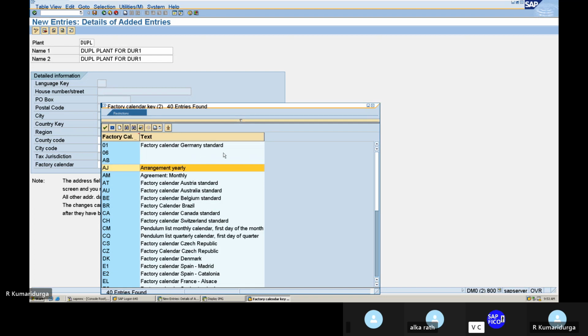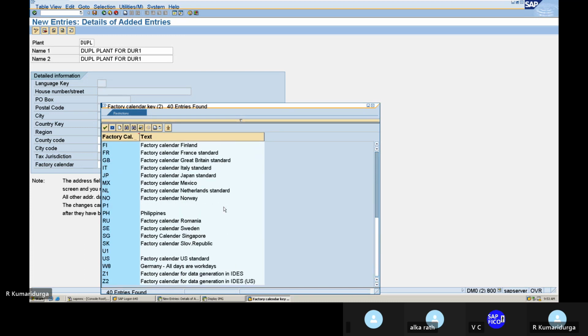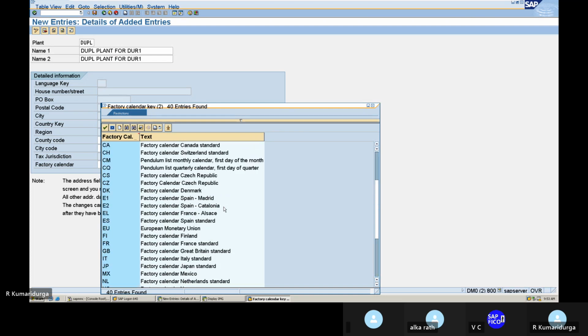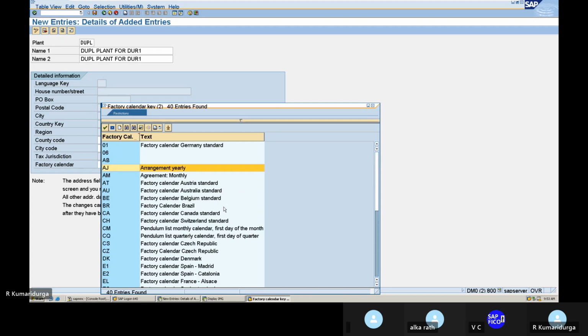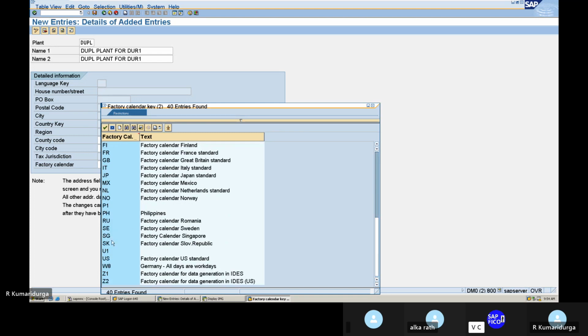So what is the factory calendar here? That is any calendar like Indian calendars. You can take it. Factory calendar for India, IN. Come down, ma'am. Factory calendar for India. Norway, come down.